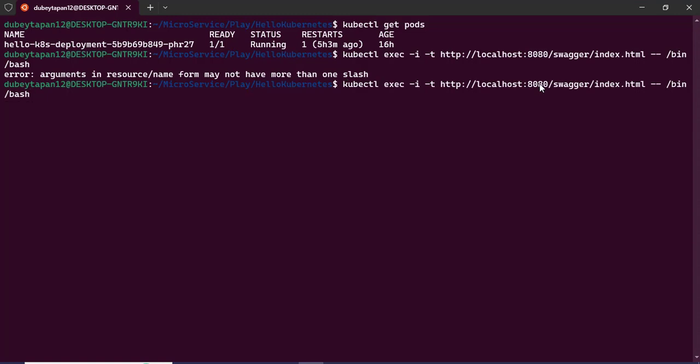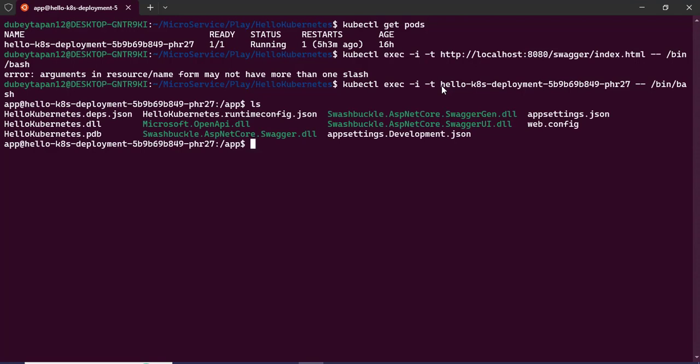Oh, so I copied the URL instead of the pod name. So let me fix this. Let me copy the pod name and let's enter. Yeah, so we are inside our container.